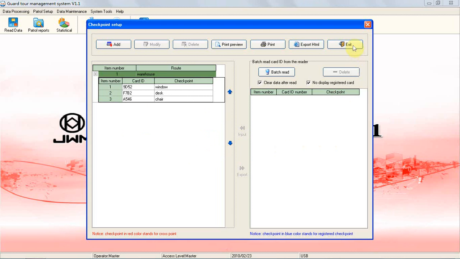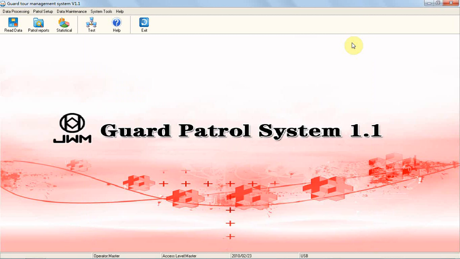If you do not choose that function, that means when batch rating card ID from the reader, and you select and save the data from the right to the left blank, then the unselected rest, which are on the right side blank, will be stored in the reader, and you can still use them. In order not to mess up all the setup, we recommend to clear data when you batch rate data from the reader.